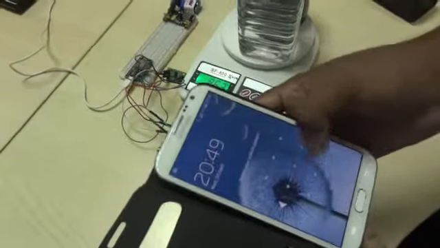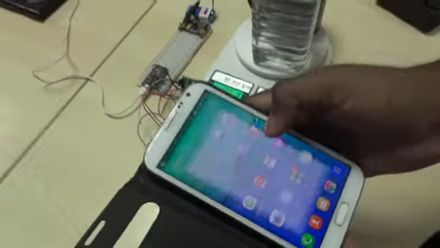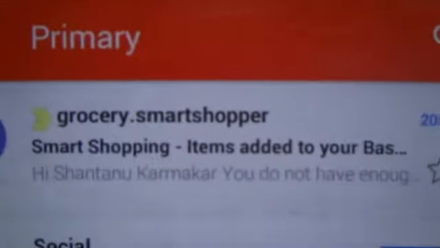I showed you the application. Now I'll show you, I got a mail also. This mail says that the item has been added to your basket. My Gmail has been configured. So yeah, I see that there has been a mail from grocery.smartshopper, smart shopping items added to your basket. I'll open this.